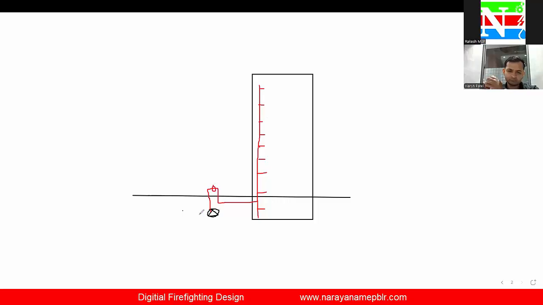So it will be on the ground level or in the pump room. Most as per norms, as per new norms, you can provide in the pump room. As per NBC, okay, you can provide in the pump room.